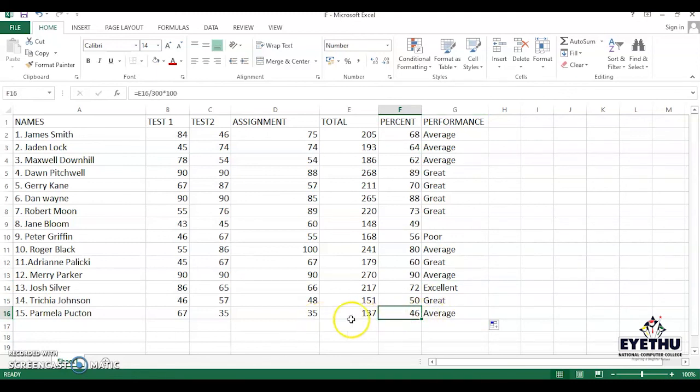Something is not right here. This is supposed to be less than 50.